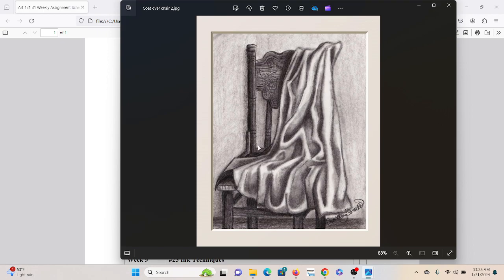Shade in a background and a surface of the floor. It always helps because it's always going to bring out the highlights in your drawing because you've gotten rid of all the white paper look.